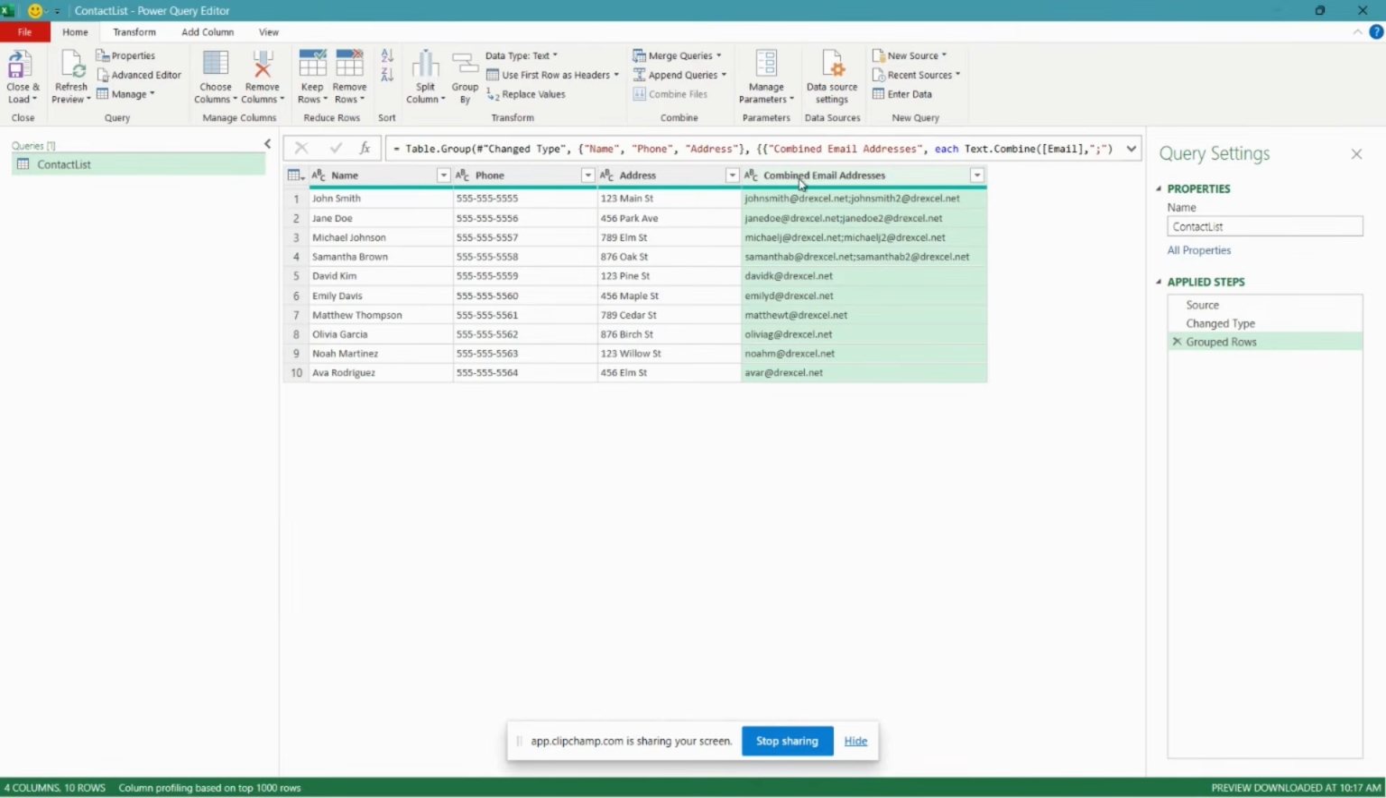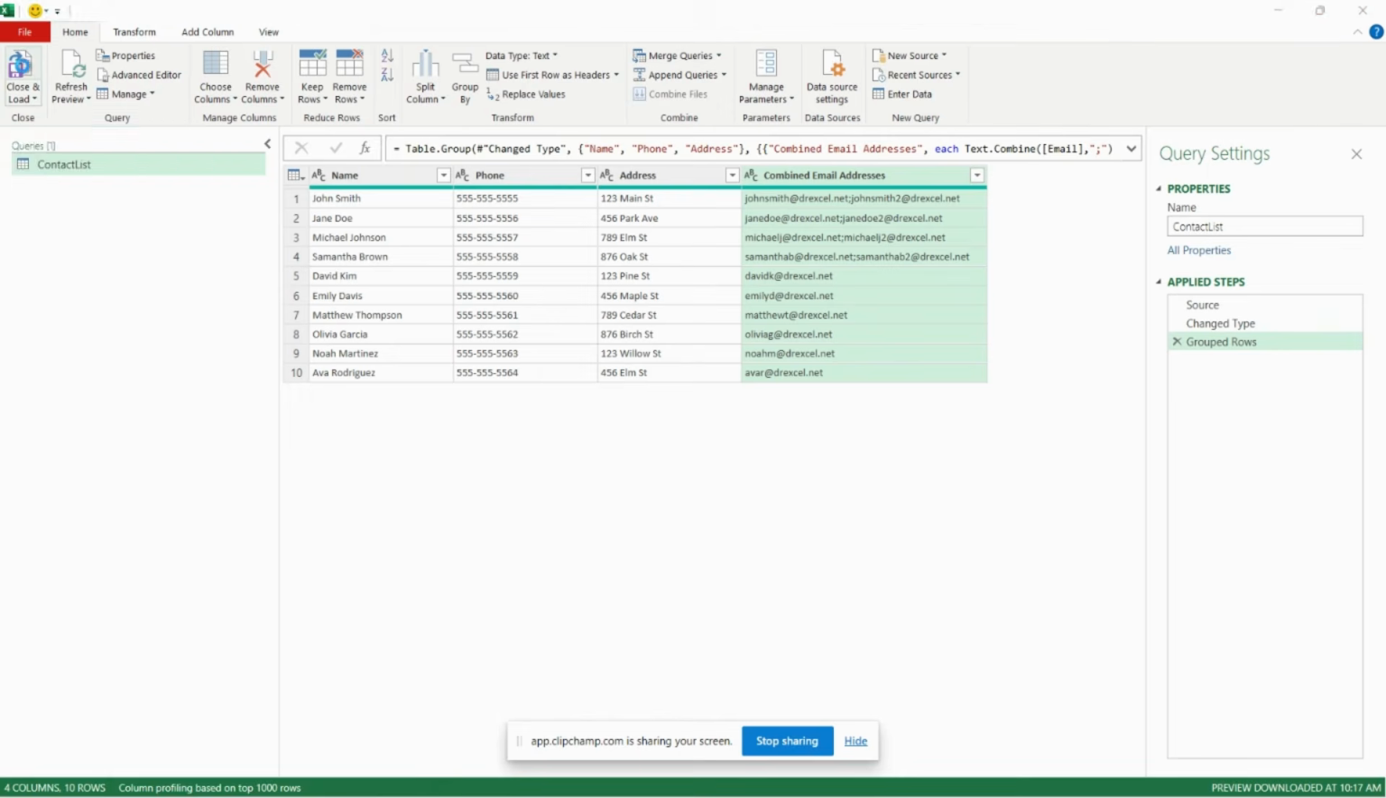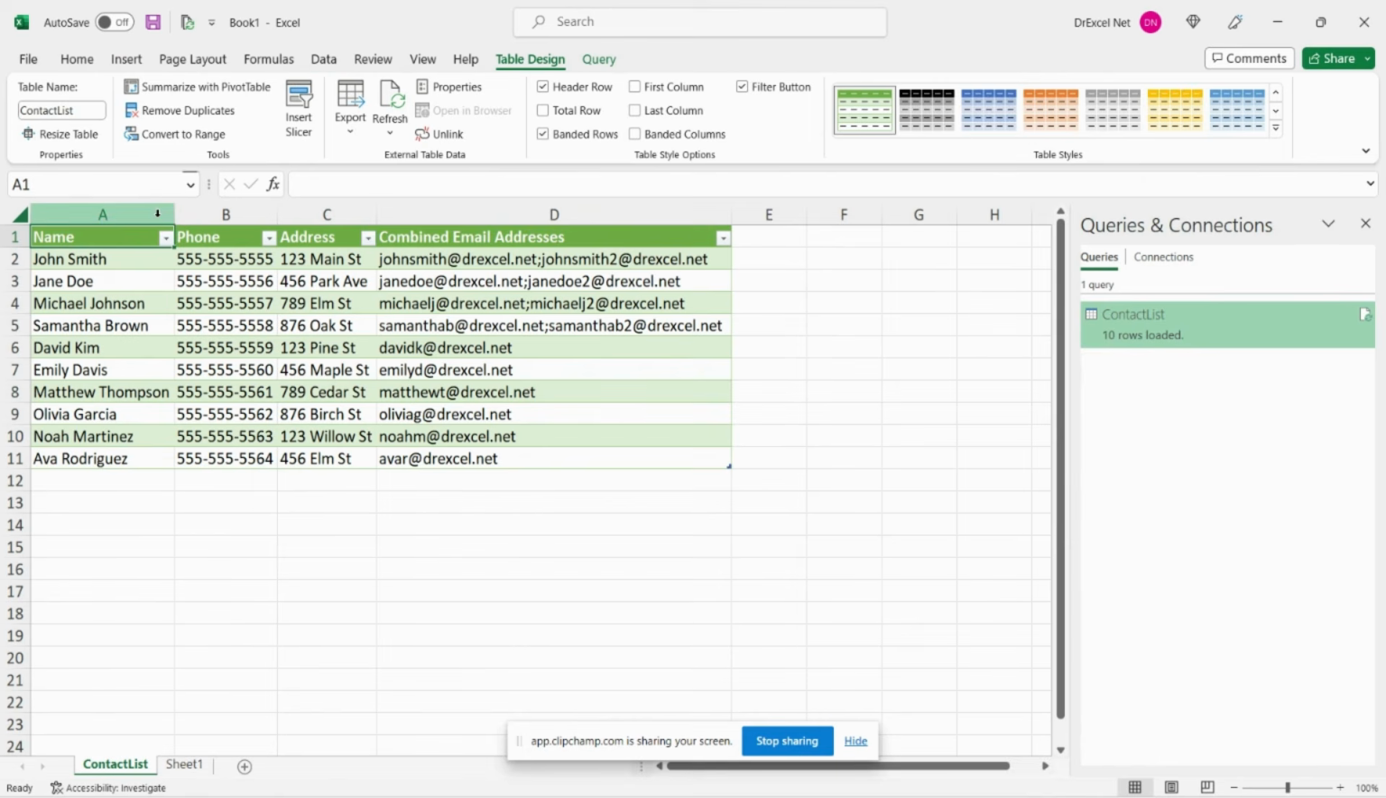So for Jane Doe, we can see that in the combined email addresses column, we have Jane Doe at drexcel.net and Jane Doe 2 at drexcel.net. Now that we've removed duplicates and combined all the email addresses, we can go ahead and load our data by clicking Close and Load. And now we have a nice table of our contacts with duplicates removed and emails combined.